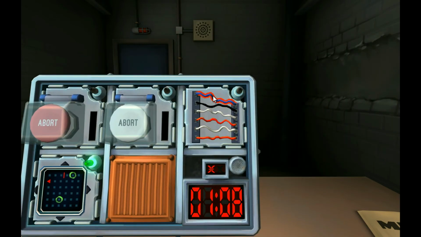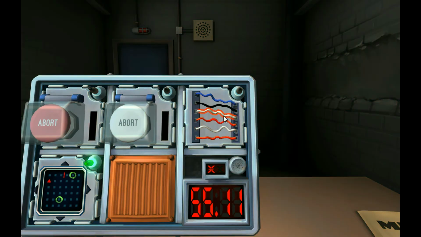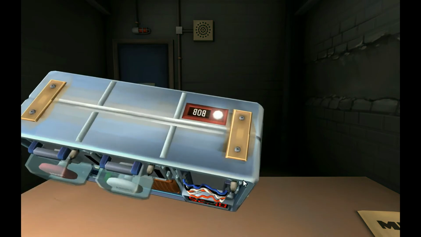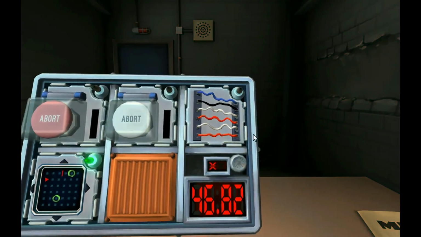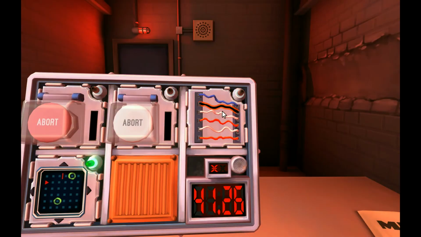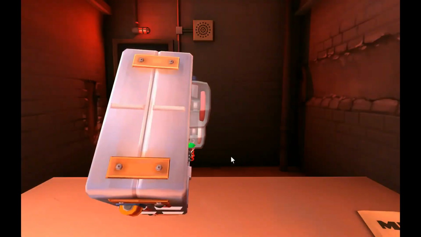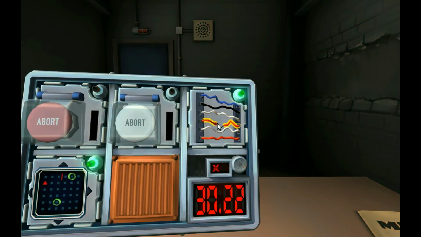Okay, wire panel. Six wires. Blue, black, white, red, white, red. One minute remaining. What's your serial number's last digit? Two. Lit indicator is Bob. How many yellows are there? None. Cut the fourth wire. Got it.